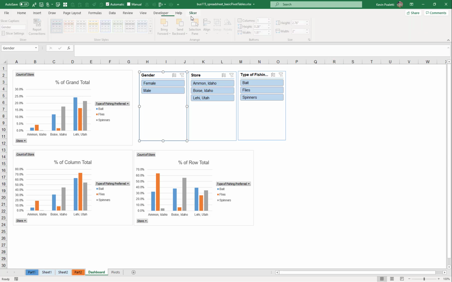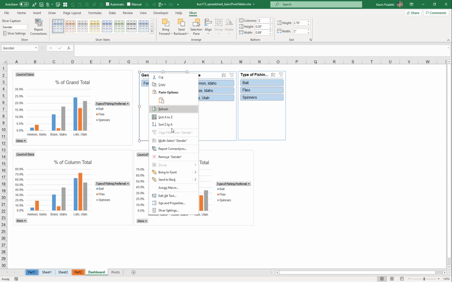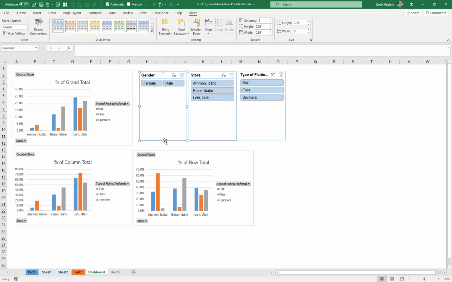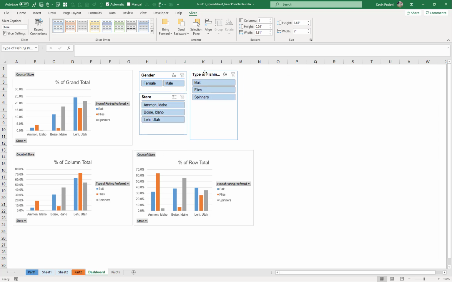You can also format slicers up here. You can choose the number of columns that they have. You can choose to show or hide this title here at the top. You can remove it. You can resize them and rearrange them on the page depending on what you want it to look like. So that's a quick introduction into slicers.